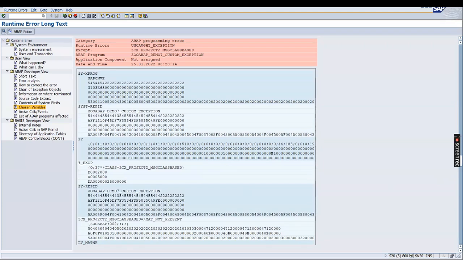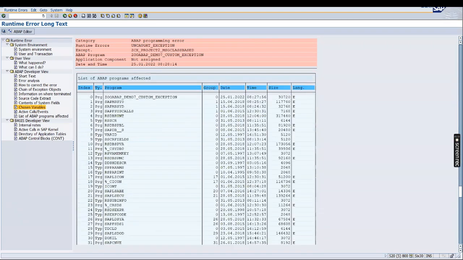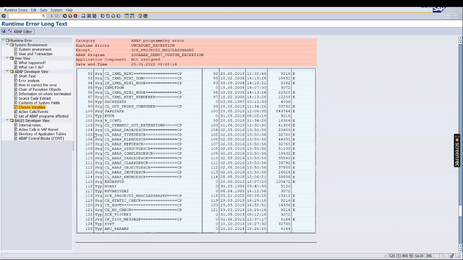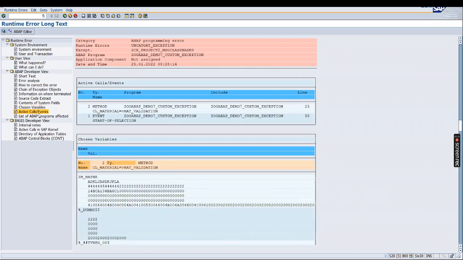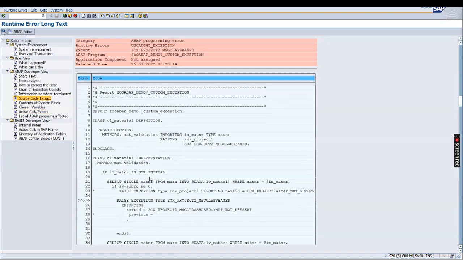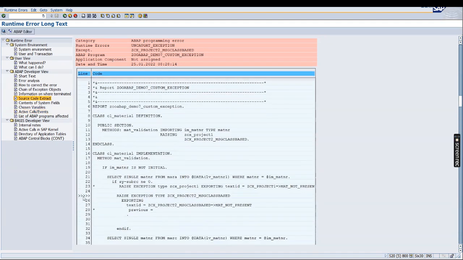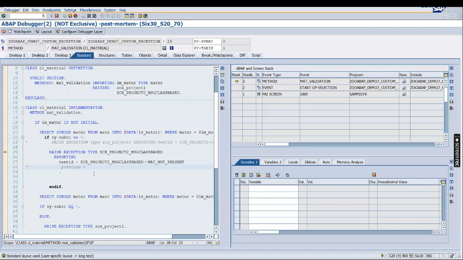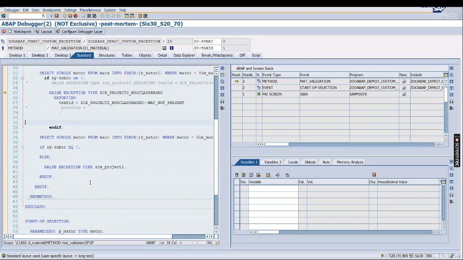Okay, but even if you're not able to handle it, you can still get a lot of information. See the active calls stack, right? So see, this is very powerful, right? You can see the stack, the start of selection and CL material validation. When it was calling, at that point of time, here is where you got the error, right? As a mapper you already know these things. So this is what I'm trying to tell you. And why is it not catching it, can you tell me?